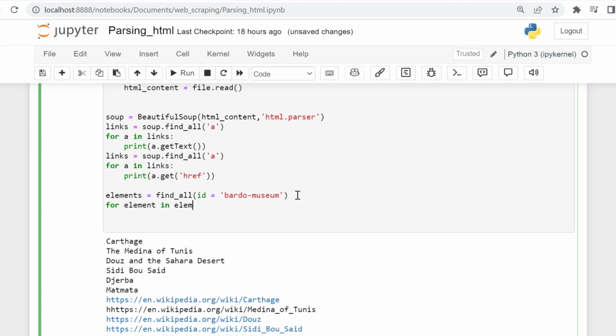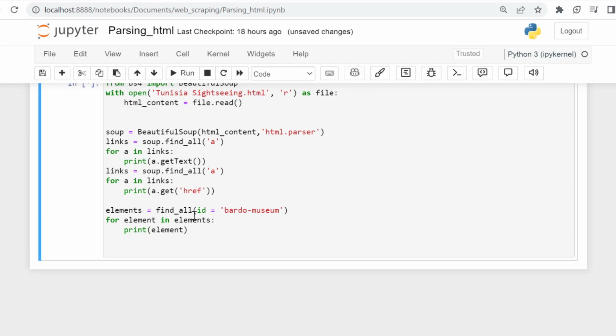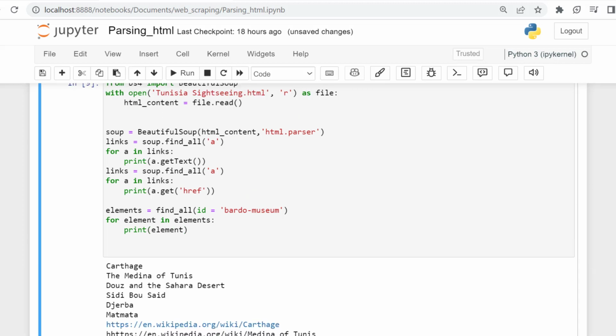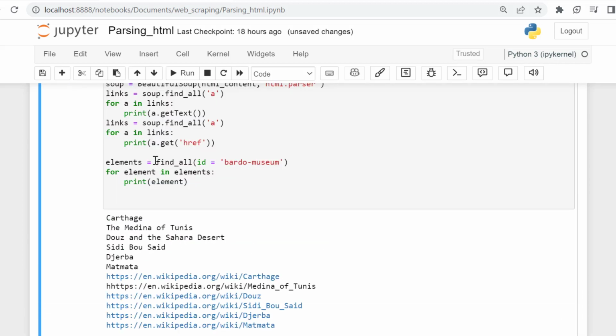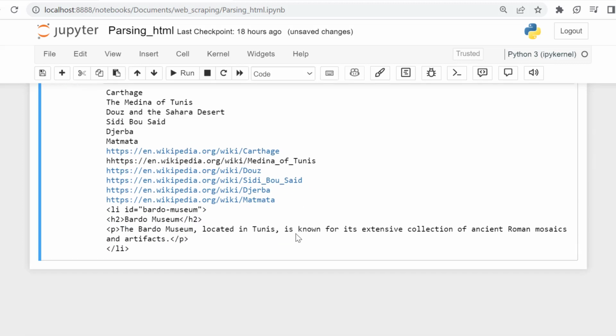in elements colon and then print elements. So we go here and Control Enter. Let's see. So here I made just a mistake. Soup dot find all. Control Enter, and let's see. So this is the item with Bardo Museum ID.